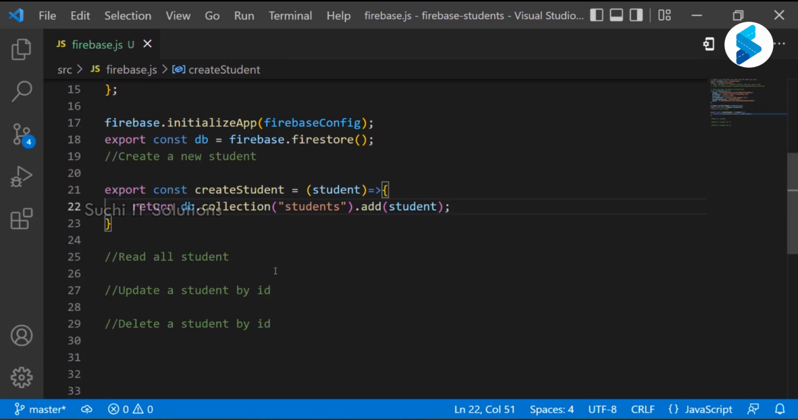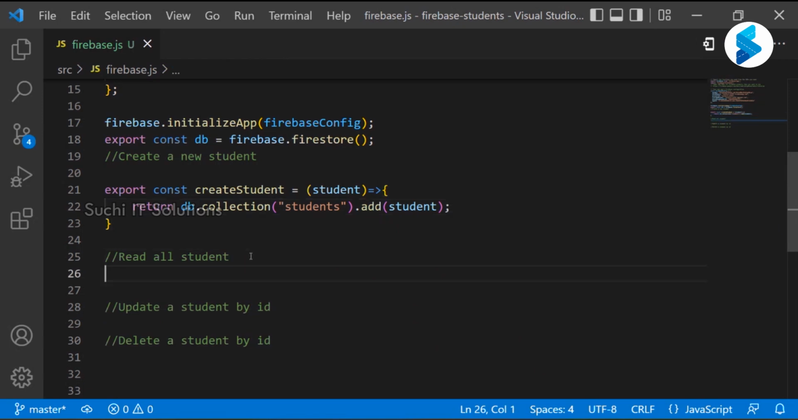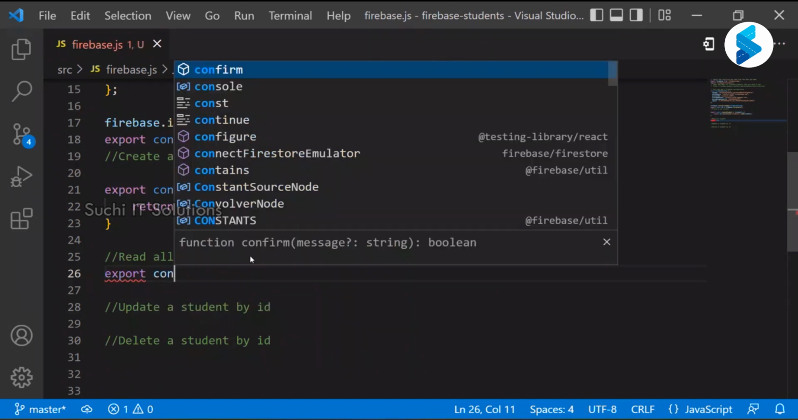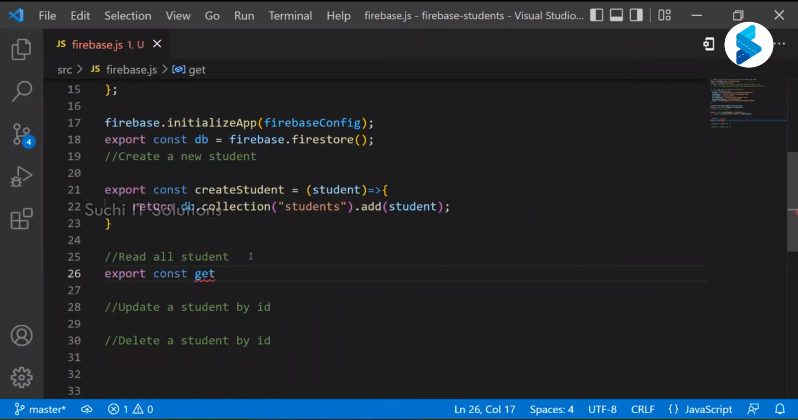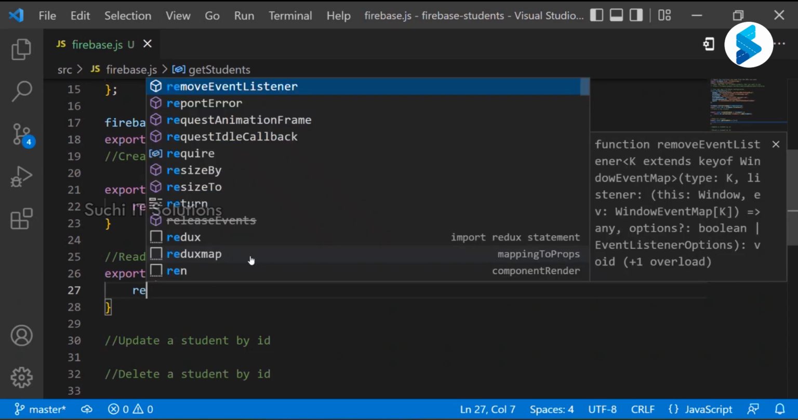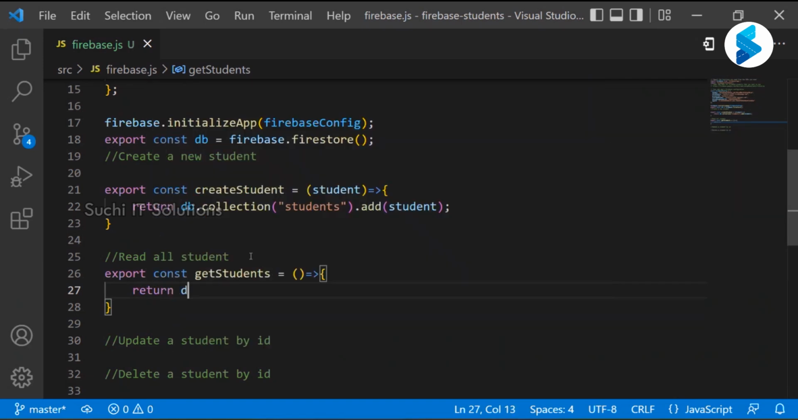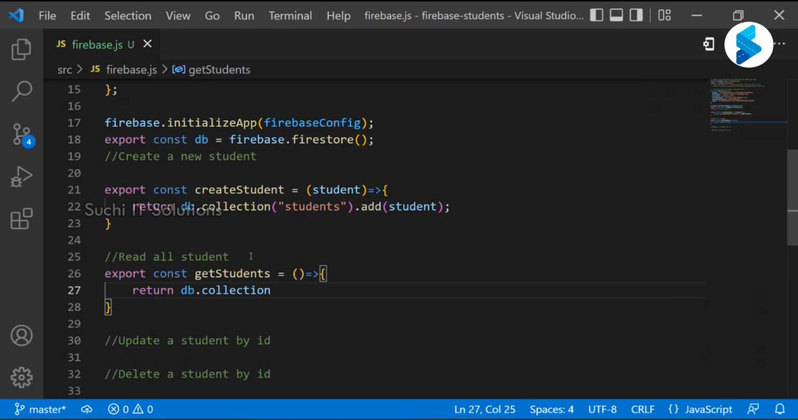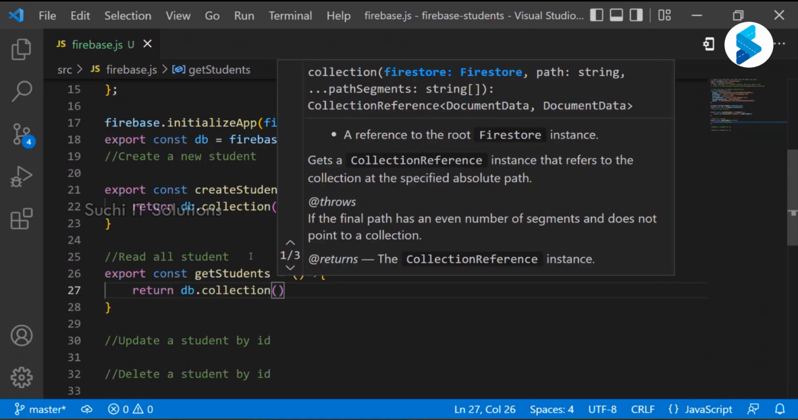Now I need to fetch all the records. How to do this? Export constant getStudents equal to an arrow function. We need to get all the students' information at the database level. How to get that? Return db.collection. Here, what is collection?